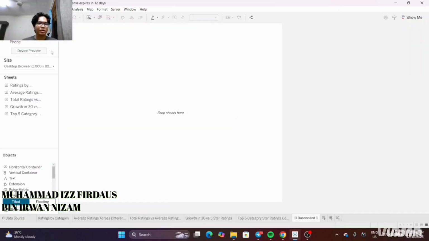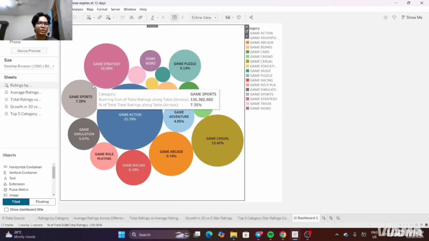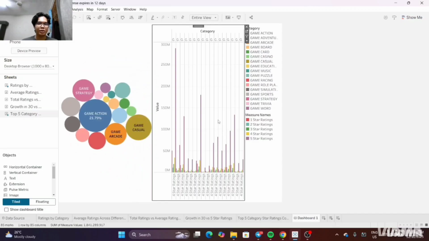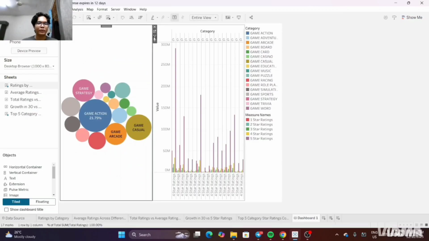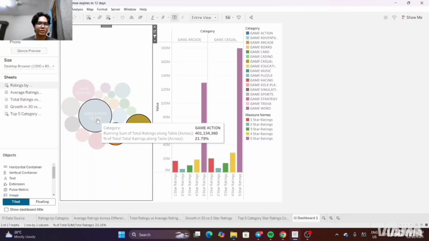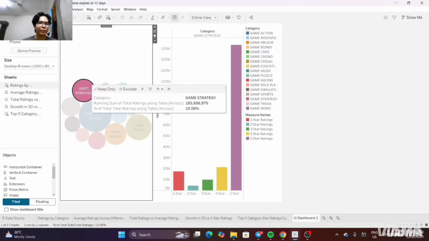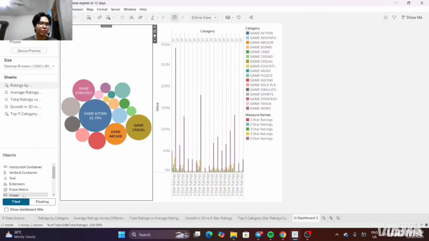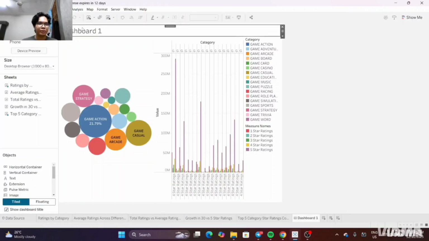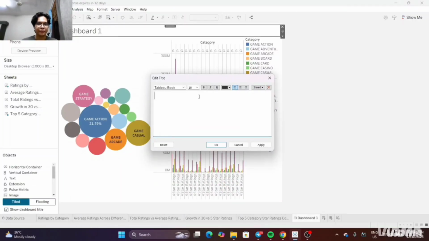I will make a dashboard and story. So for the first dashboard, I will take the data from the ratings by each category and top 5 rating categories. And to make it interactive, I will make a filter for each data, so that when I click each data, it will show the categories like here. We can see. Okay. So next I will make a title. So I will make a dashboard title as ratings by category.